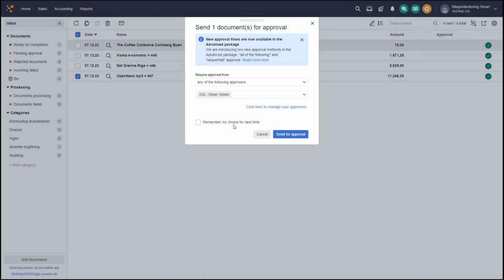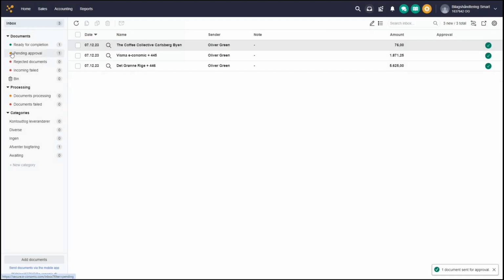What we will see is that the document, this Open Neon, will be removed from the inbox, and then it will actually go down here in pending approval. So if I click here on send for approval, then I can see it goes down here in pending approval. And then what then happens?